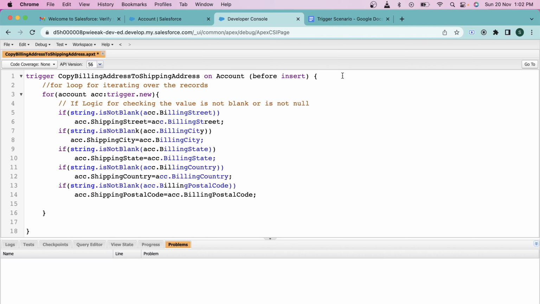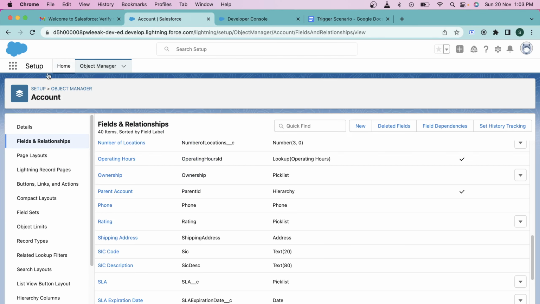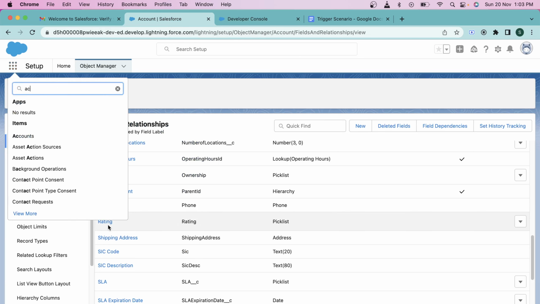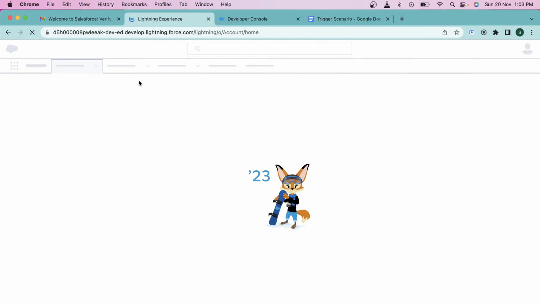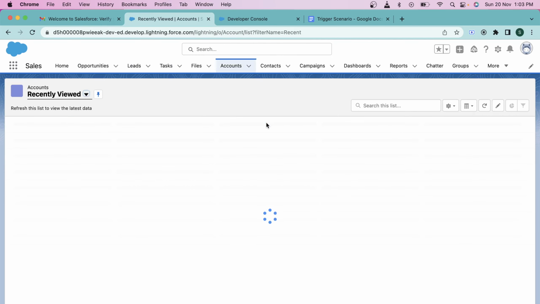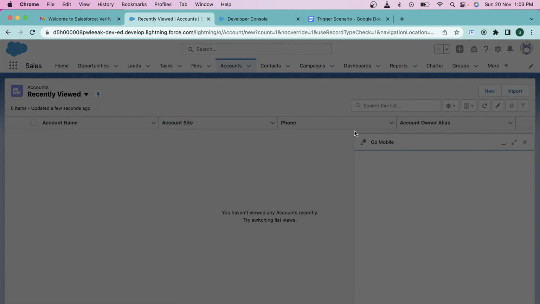So now the values are there. Now as we have saved this trigger, I would like to tell you one more thing over here. We are not using any handler class as of now, because we want you to learn the basics of things first. So now if I go to the accounts, I will create one record, which will be test account.